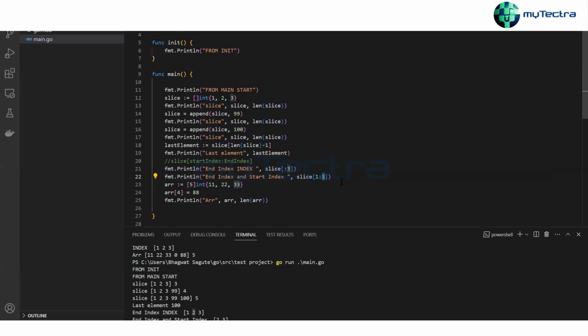Hello. Are you there? Yes. Index starts from zero, right? Mm-hmm. Index is starting from zero, right? Correct. Slice one to three. So it should print first.